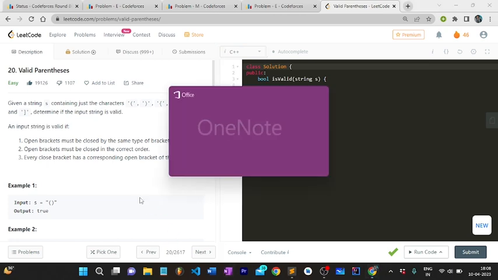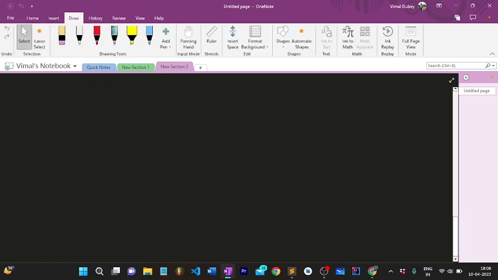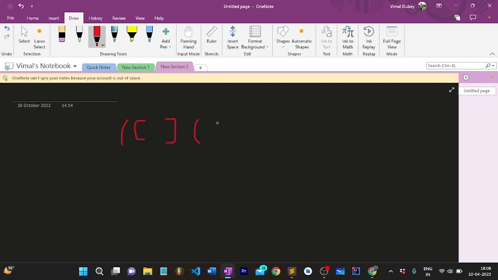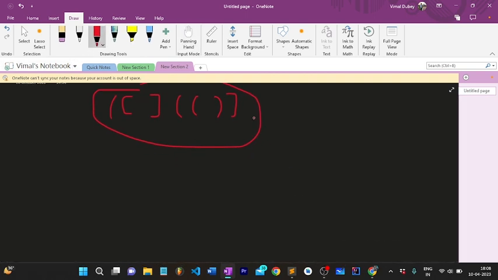In this problem we will be using a stack. How will we be using the stack? Let's suppose we are given a string like this: opening, opening, closing, closing, opening, opening, and closing. We can see here that this is not a valid parenthesis. So how can we code this? We will be using a stack.